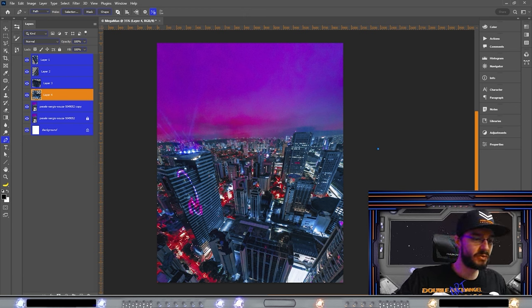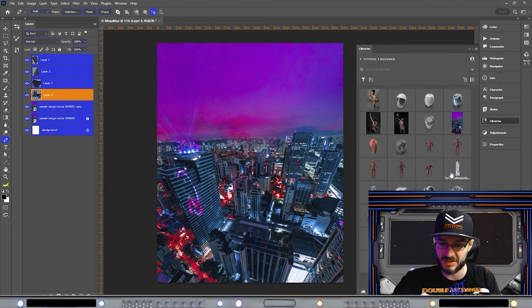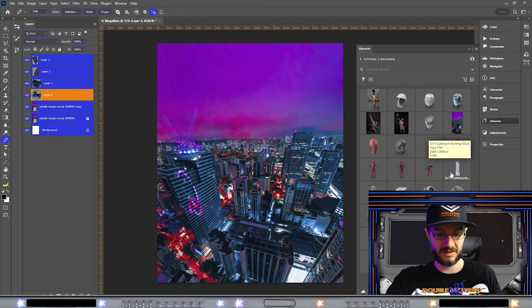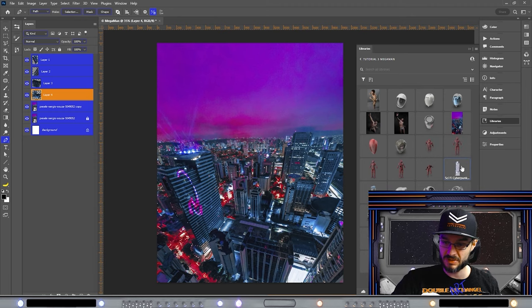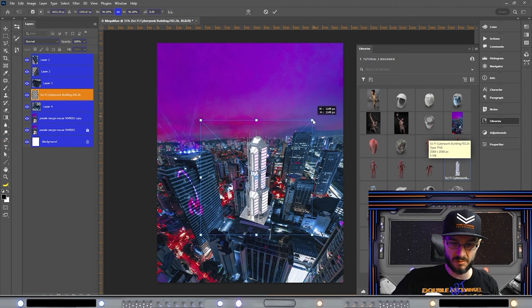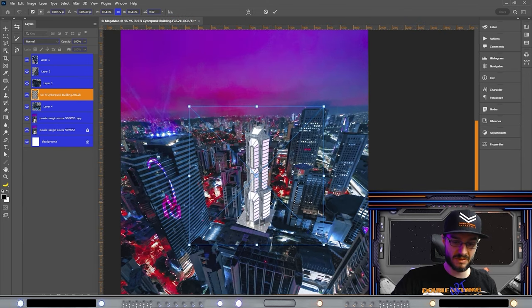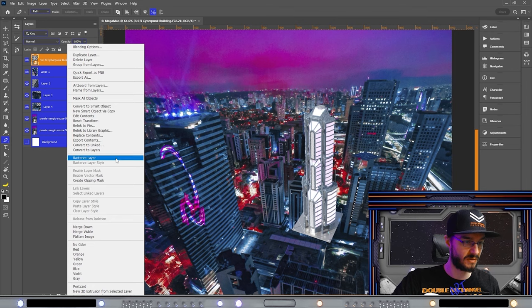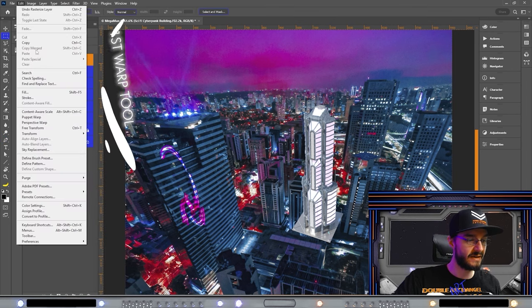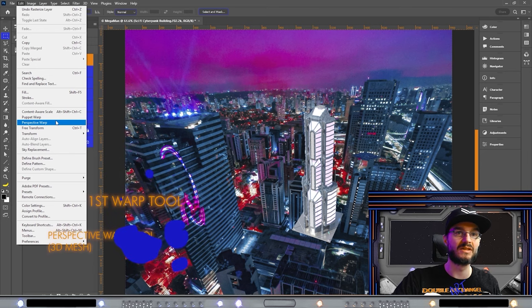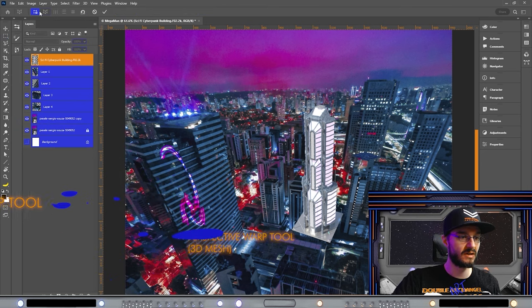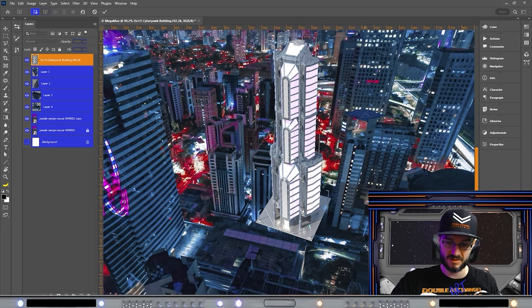Okay, so after we are done with these buildings that I have masked out, I will add a building. I have these futuristic buildings, and we will go through the first thing that is relevant for this tutorial. So I'm gonna put this cyberpunk building inside here, right above this place here. But as you can see, it's not fitting with the picture. We're gonna rasterize this layer. Edit and perspective warp is the first warp that we are going through. So this tool works as a 3D mesh.